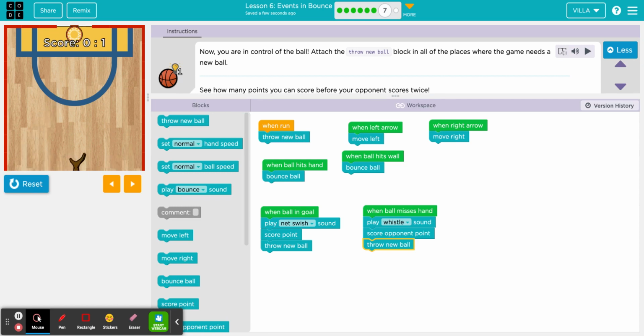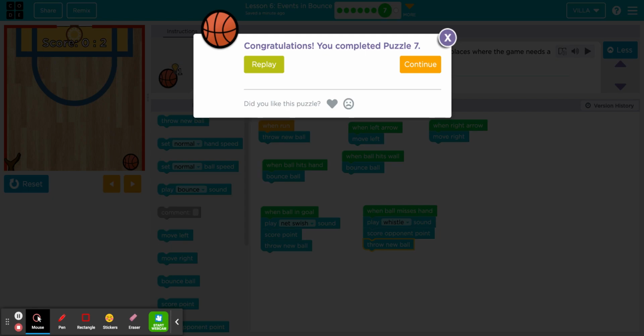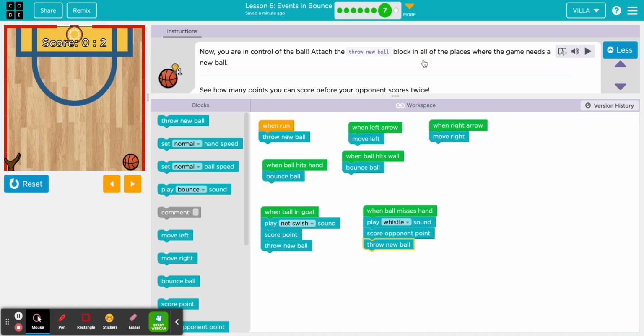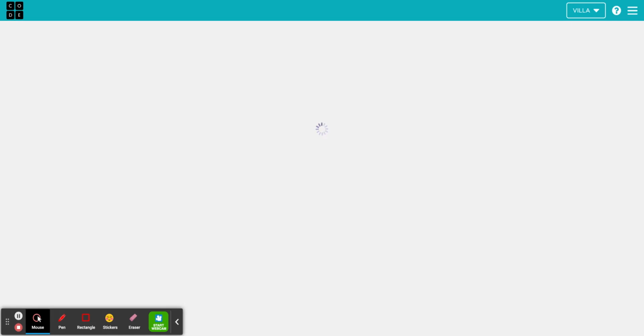You know what? Let the computer score one. A new ball will show up in just a moment. I'm just going to end it right now. If I let the ball get past me, the computer will have scored twice and the game is over. Let's go ahead and click continue. And here is puzzle number 8, the end of the unit.